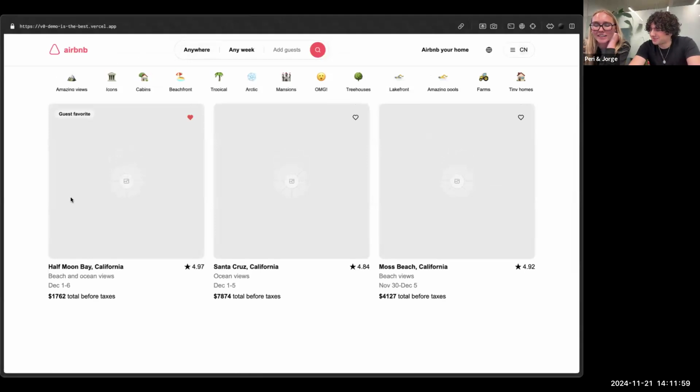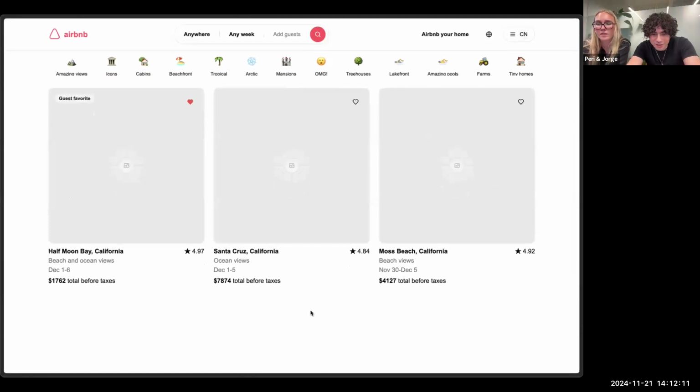Nice. So someone could just spin up a portfolio that they make in V0, no code, and then deploy it, and they have a real website. Yep. There you go. All right, back to it then.